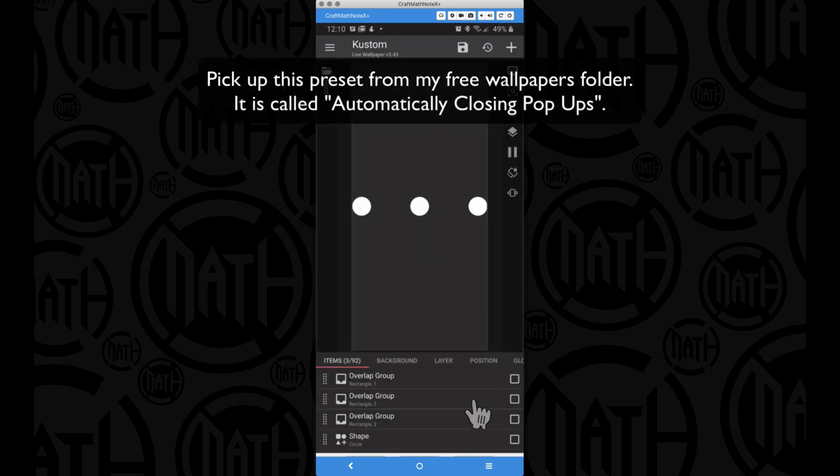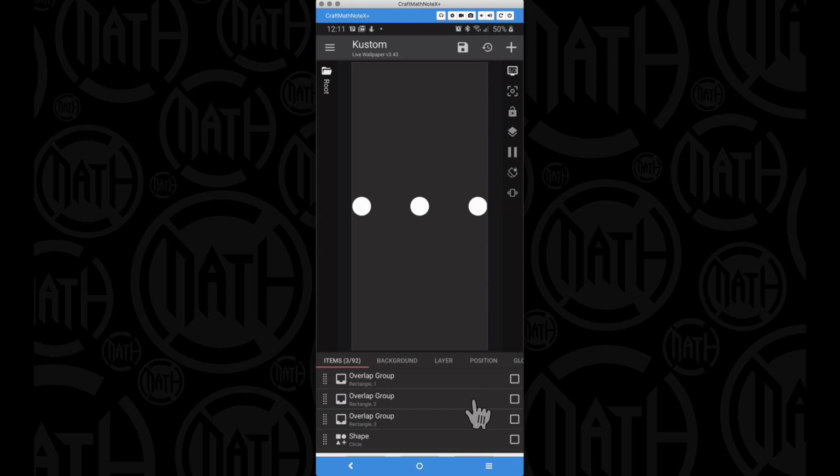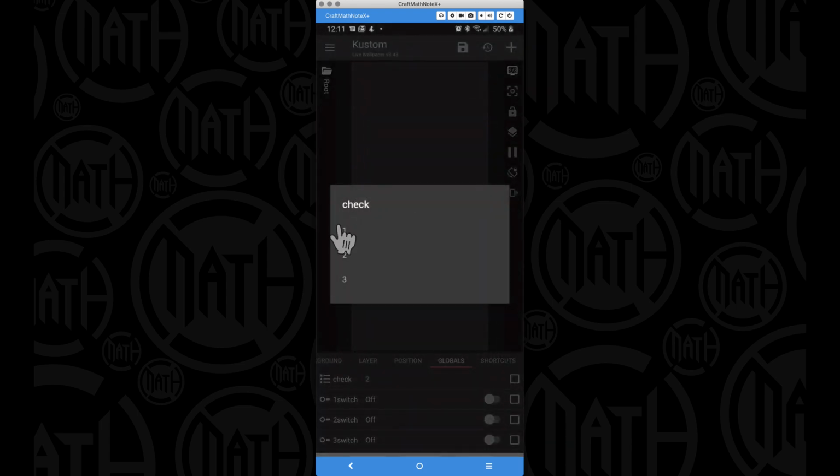Now, to accomplish this in KLWP, I'm using a list global as well as 3 on-off switches because I have 3 things getting animated. So my list global here, I call it check, and I have 3 values, 1, 2, 3. You can name these whatever you want. I just called it 1, 2, 3. Maybe you want a weather or a music and all that good stuff popping up separately. You can name it that if you want, but for simplistic purposes, 1, 2, and 3.